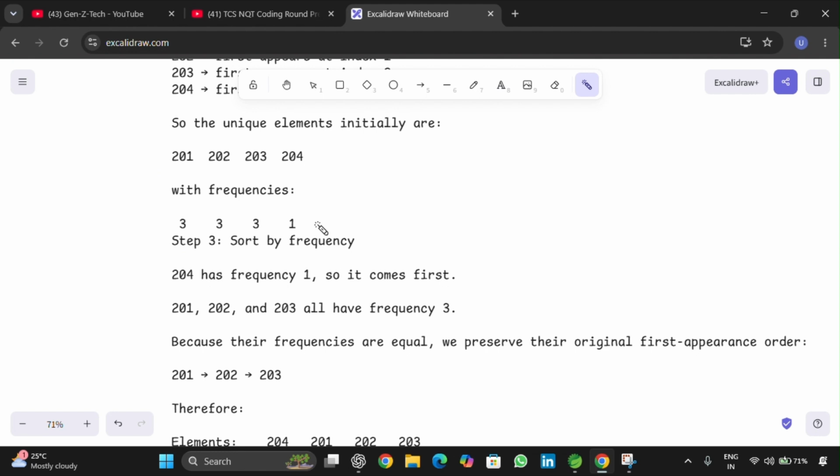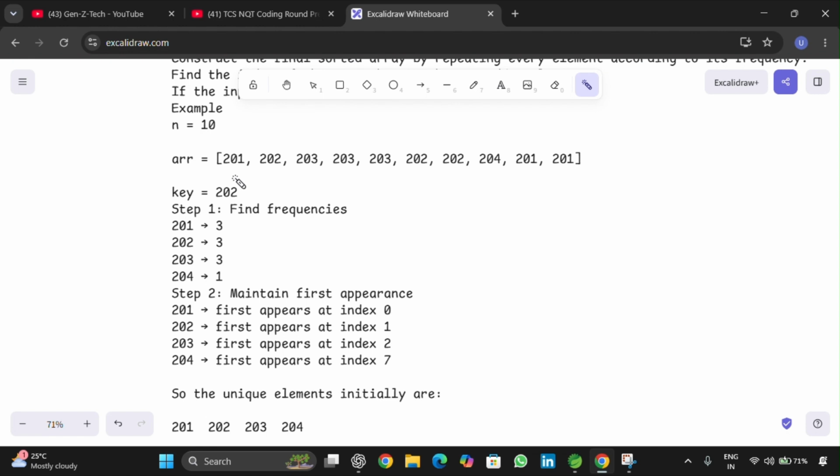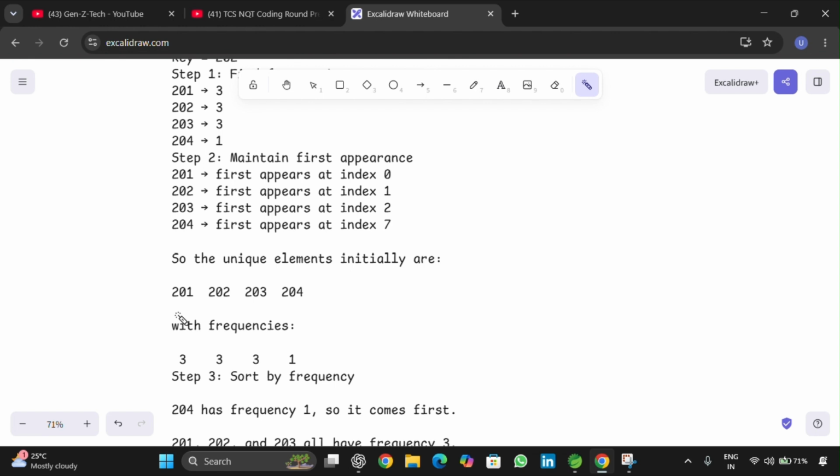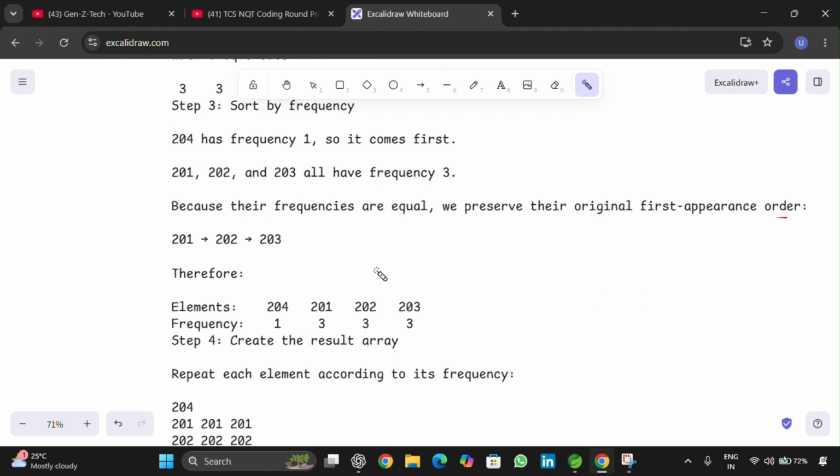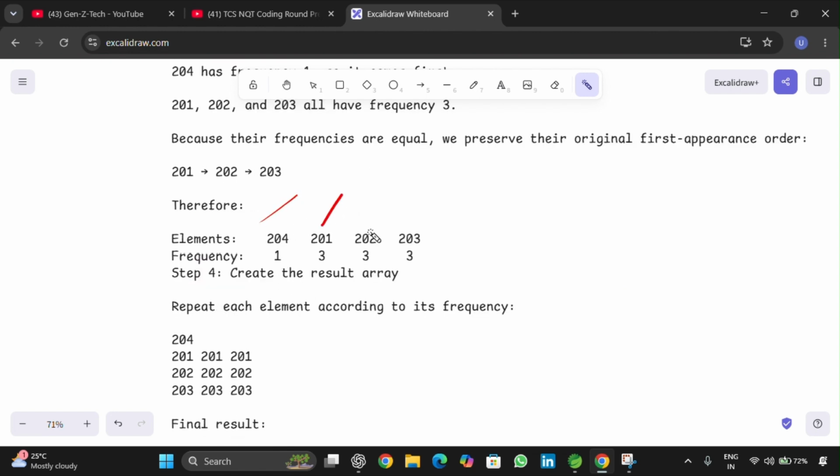So what we are going to do is preserve the order itself. We can't give it like 203, 202, 201. We have to maintain the order in which the elements appear in the original array, that is 201, 202, 203, with the frequency 3. Because their frequencies are equal, we preserve their original first appearance order. You have to understand this. So it will look like this: 204, 201, 202, 203 with their frequencies.